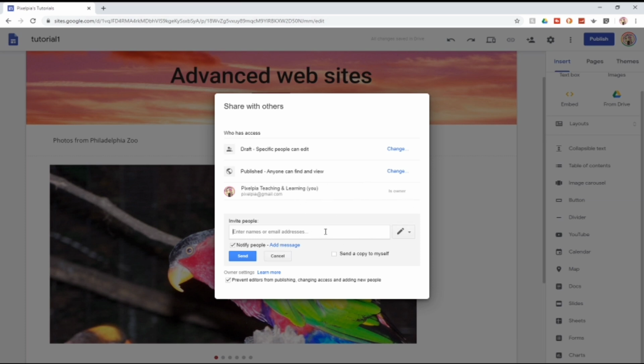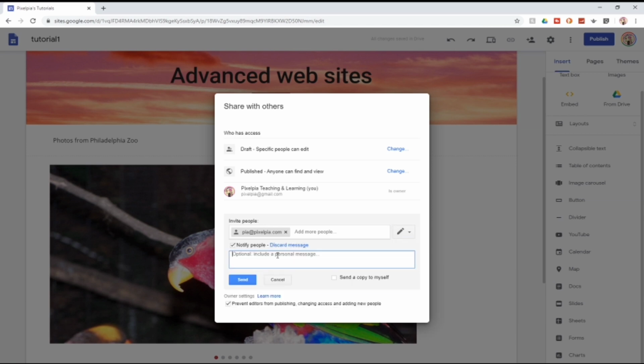But I can also add contributors to the website, people that can help me with editing and adding information and all the things that you need to do to keep a website alive. So I choose can edit. I can add a little message. And when I hit send, an email will be sent to this person. If I want, I can send a copy to myself as well. And that person is gaining access to go in and do exactly what I have done today.